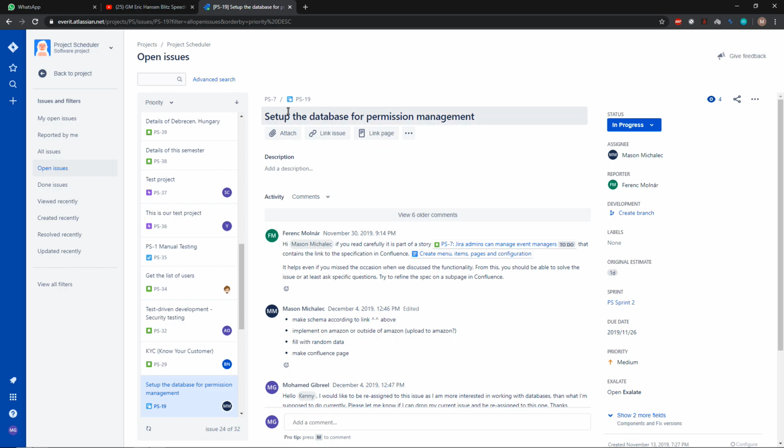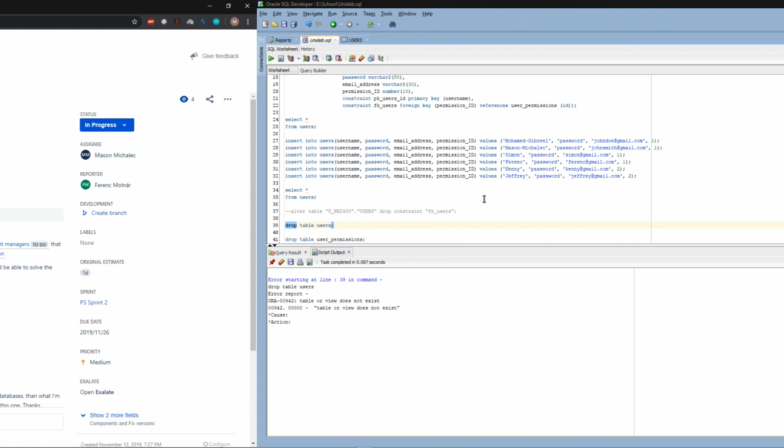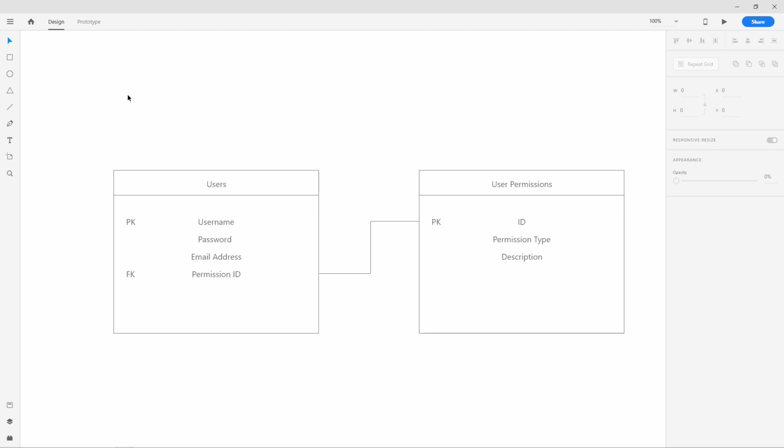Our task is to set up a database for permission management. What we did is that we made a small schema with two tables. One table is called users and the other one is called user permissions. In the table users, we have a username, password, email address, and permission ID.